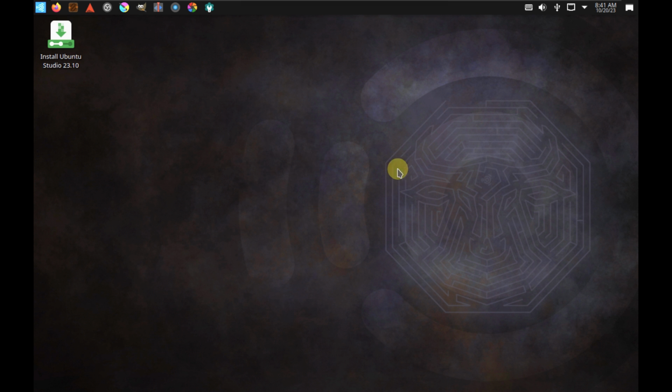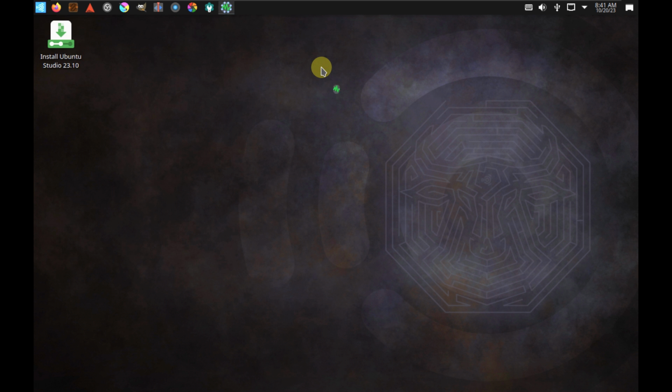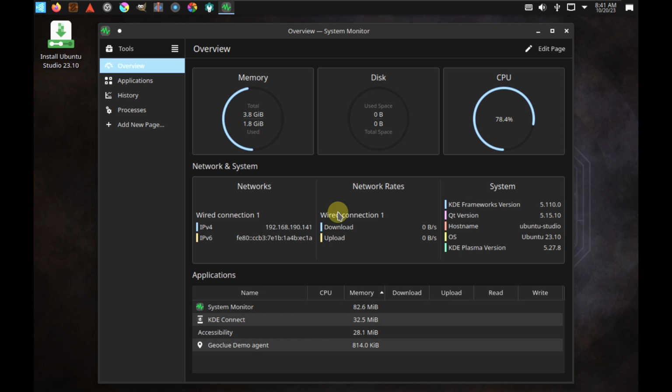So here is the desktop layout completely loaded. The default desktop environment you get in Ubuntu Studio is KDE Plasma. Let's first open the system monitor before doing the display settings, so we can know the exact system resources consumed in this Linux distro. It takes a few seconds because most things should be loaded.